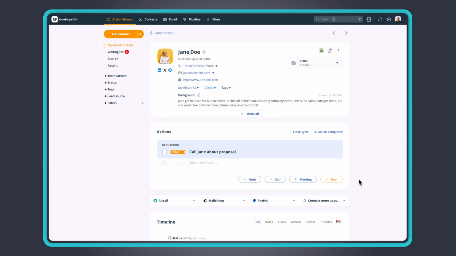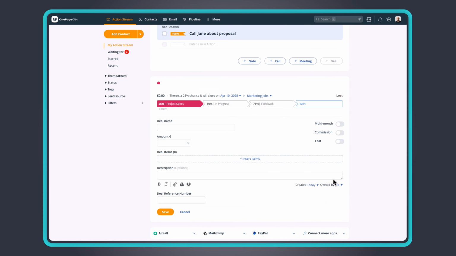A CRM is not a phone book. It's a tool for building relationships through interactions and value offers. Interactions are different touch points recorded in your CRM, so follow-ups, notes, or emails. Deals, on the other hand, are value packages you offer your customer, whether it's a housing listing, a consulting service, or a solar panel. In OnePageCRM, deals are very interactive.